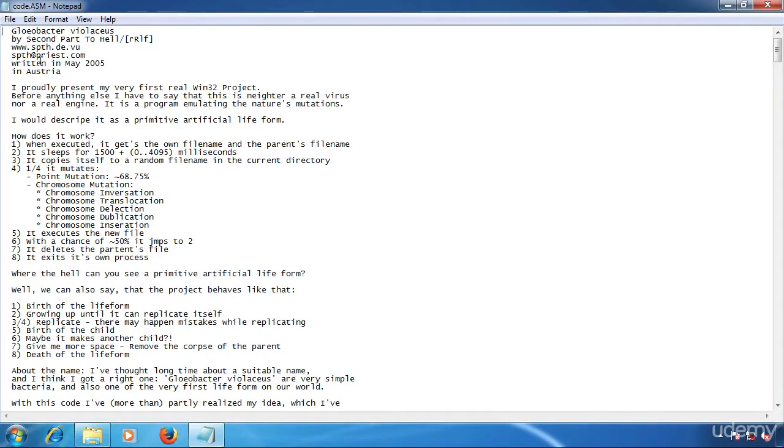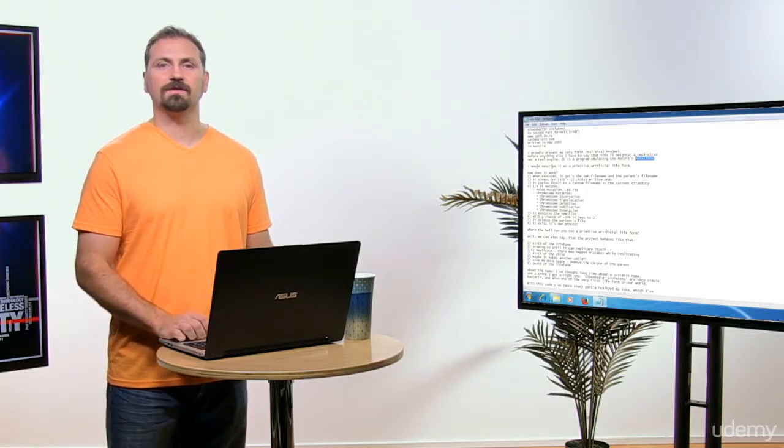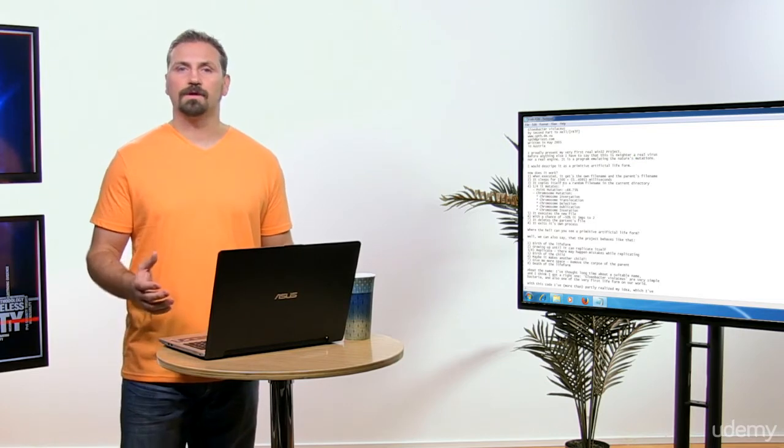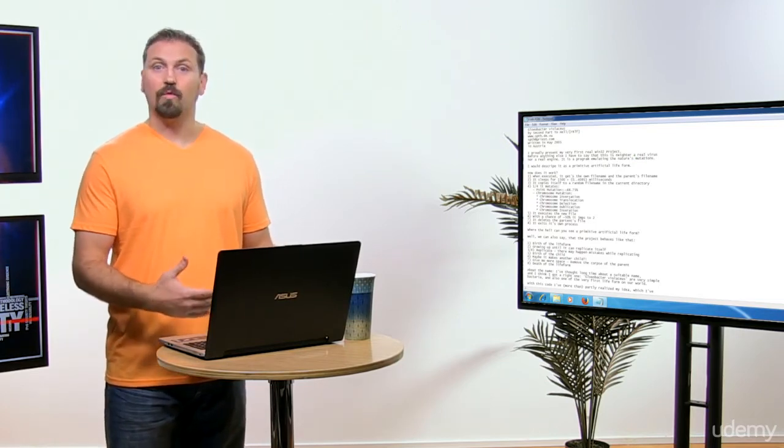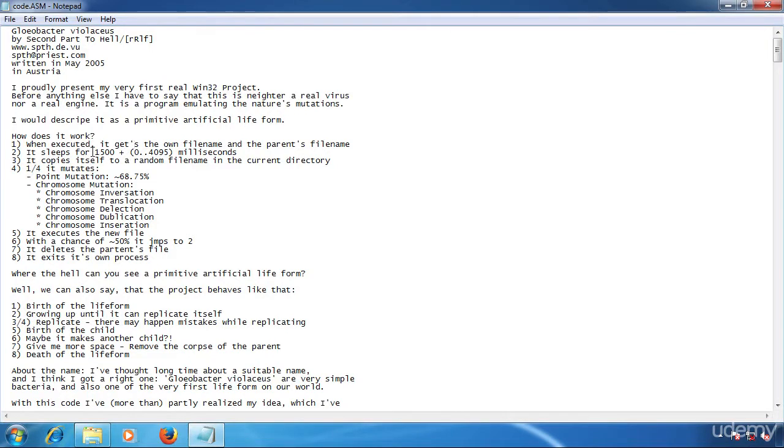So here's the information of the author of the file or the virus emulator, and this program is only to emulate the mutation of a virus. Now, how does it work? So let's check a little bit of what he wrote and what he describes here. When the virus is executed, it's going to get its own file name and parent file name. Now here is how it generates the new file name.